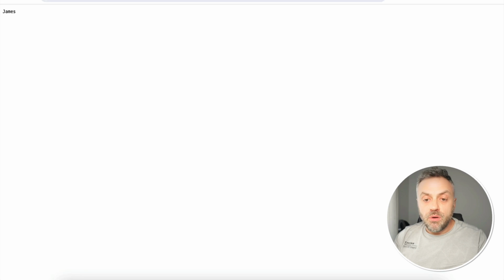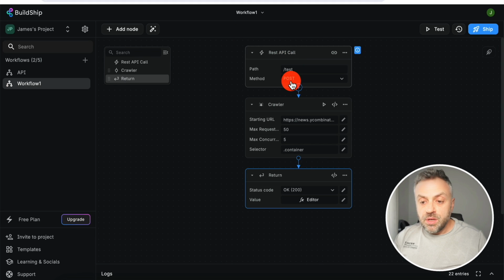But the problem now is because this is a post request, you can't really send it from a browser. Okay, so if you do that, you should get an error, right? Workflow not found. And that is because there is no such thing as a get workflow. We only have a post workflow. So technically that workflow that we're trying to execute with a get request does not exist anymore.